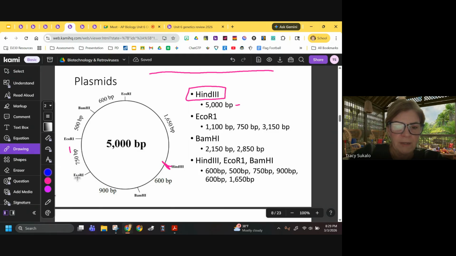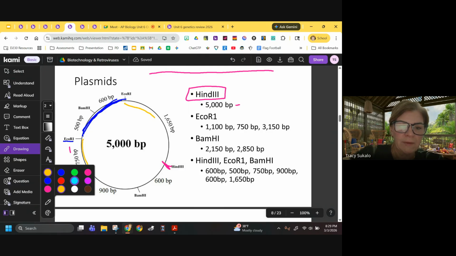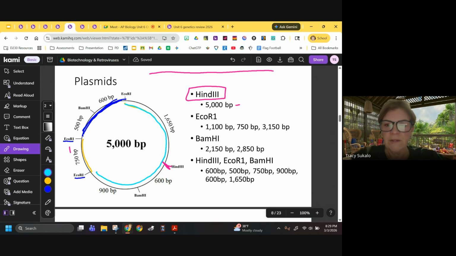EcoRI, right? I'm going to go from here to here. Here's one. We're going to have this one piece. Then I'm going to go to the next EcoRI. This is going to be my second piece right here. Actually, I want to erase this. So here's one fragment of EcoRI. There's a second fragment of EcoRI. Let's look for the other EcoRI. It's going to go from here. I want it to be a different color. So there's your three fragments.